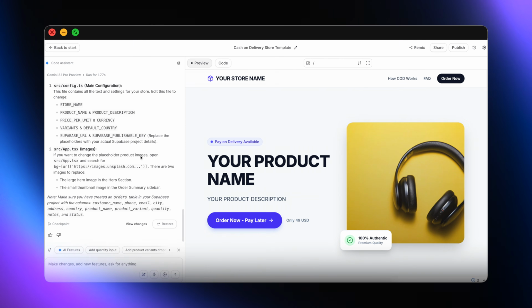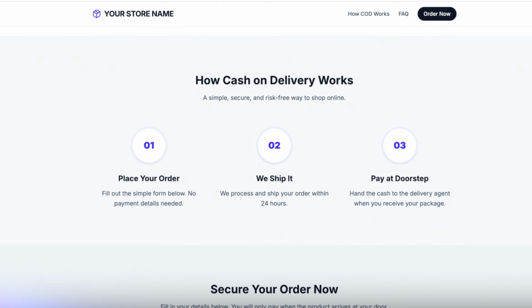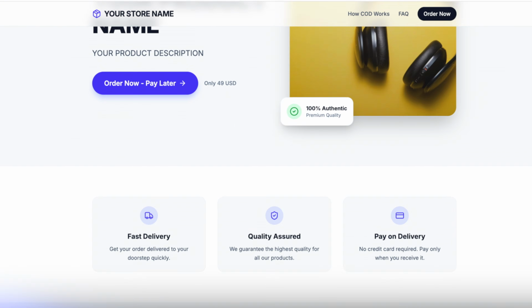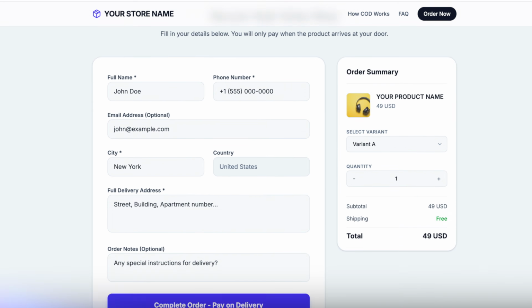So after giving Google AI the prompt, this is the result. And honestly, I was only expecting a very basic page. But as you can see, the result is already pretty good. We have a clean store layout, a product section, some trust sections, and a full order form ready to use. So what we generated here is already a complete basic store.